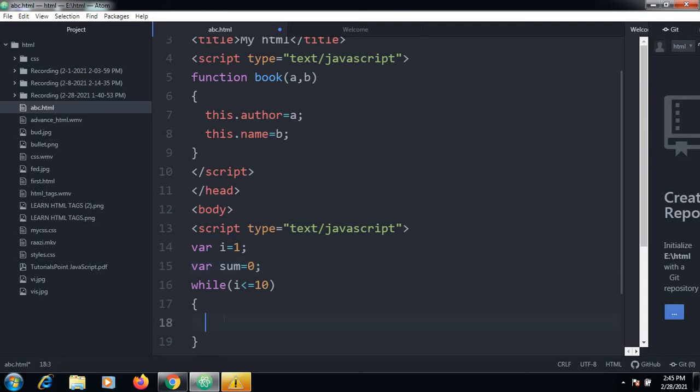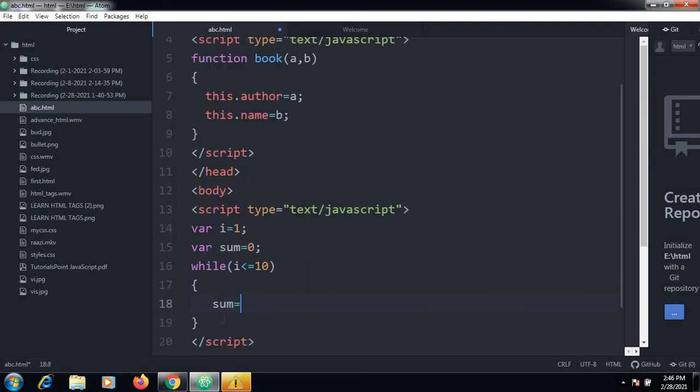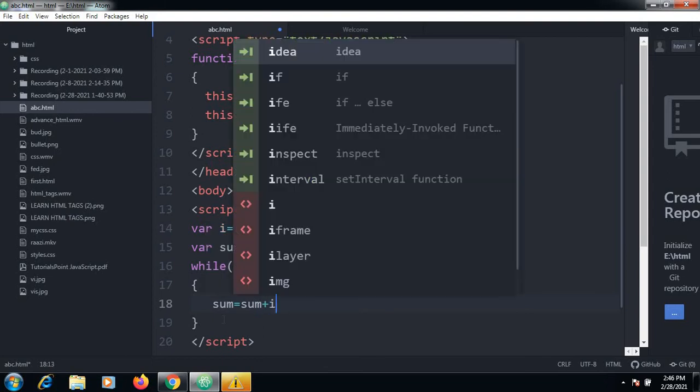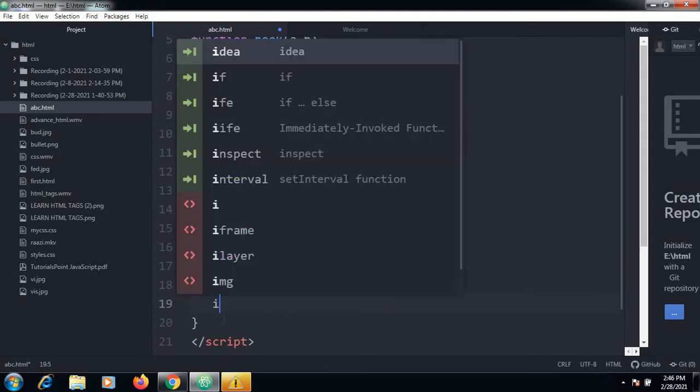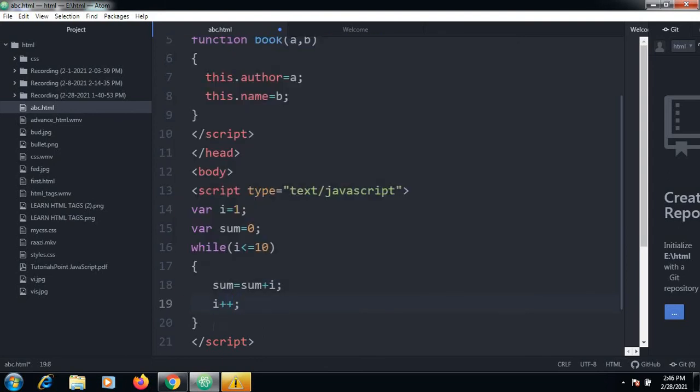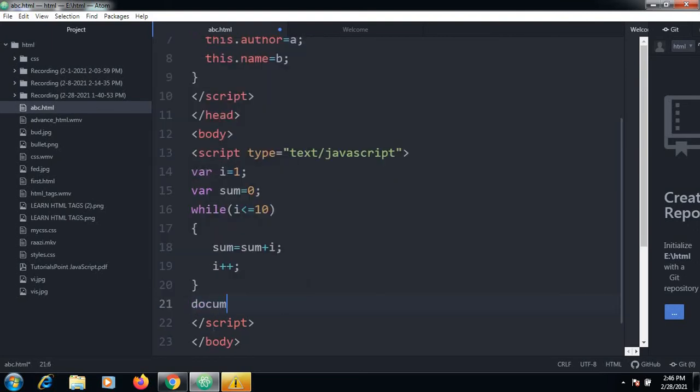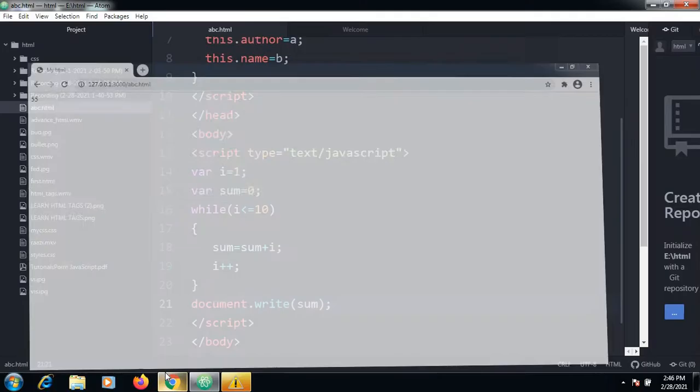So now sum is equal to sum plus I, and I will increment the value of I. Then I will display the value of the sum using document.write. Just save this and see, 55 is displayed.